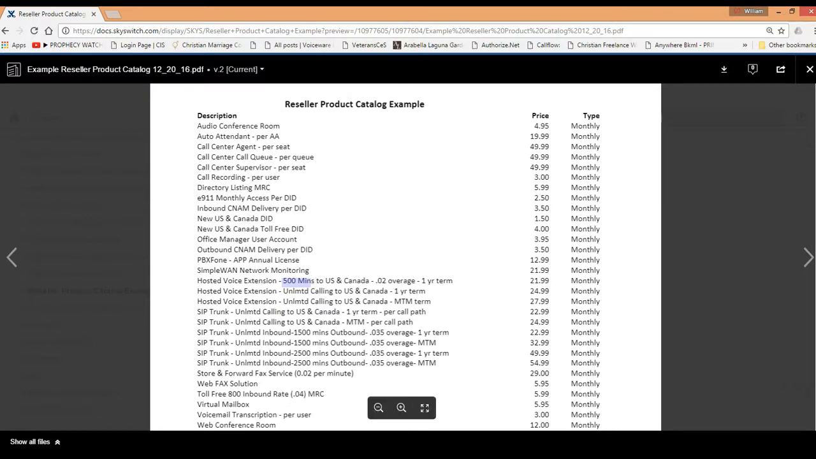So let's say you had a customer that had 10 extensions or 10 users. In that case, they would have 5,000 free minutes, and it would look as though it were a bucket to all 10 users. So one user might get 700 minutes, the other one might get 400, etc. It's not going to line up as just 500 minutes per extension per user. It's going to be a bucket depending on how many extensions you sell. And then after they go through the 5,000 minutes, it would be a 2 cent per minute overage charge.